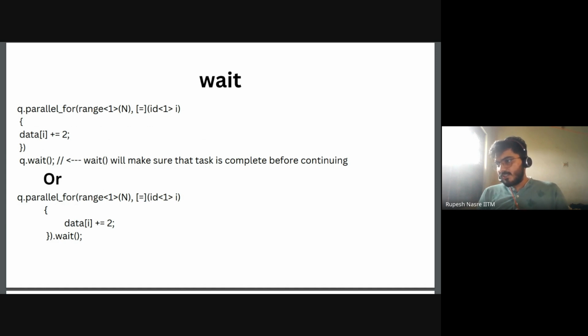I actually don't know how it is implemented internally, or whether it just makes the CPU wait. I will tell you after the class. I will add it in the slides on how it is done. I don't know.